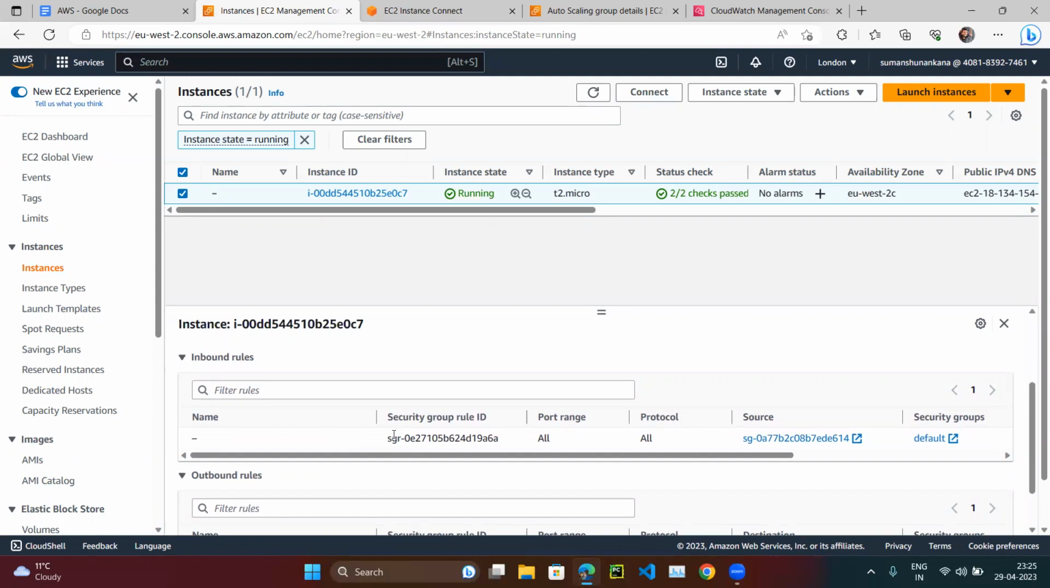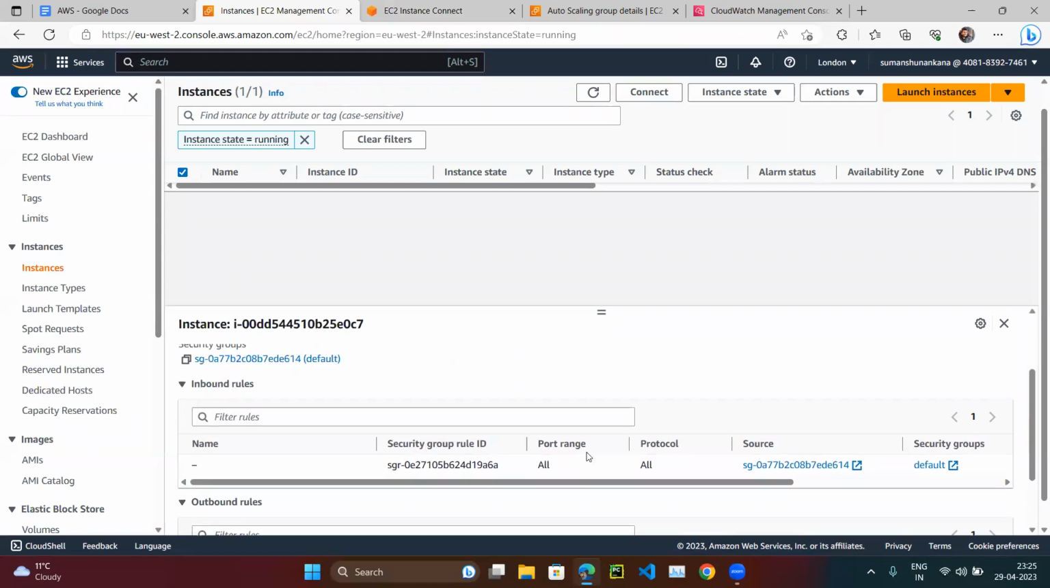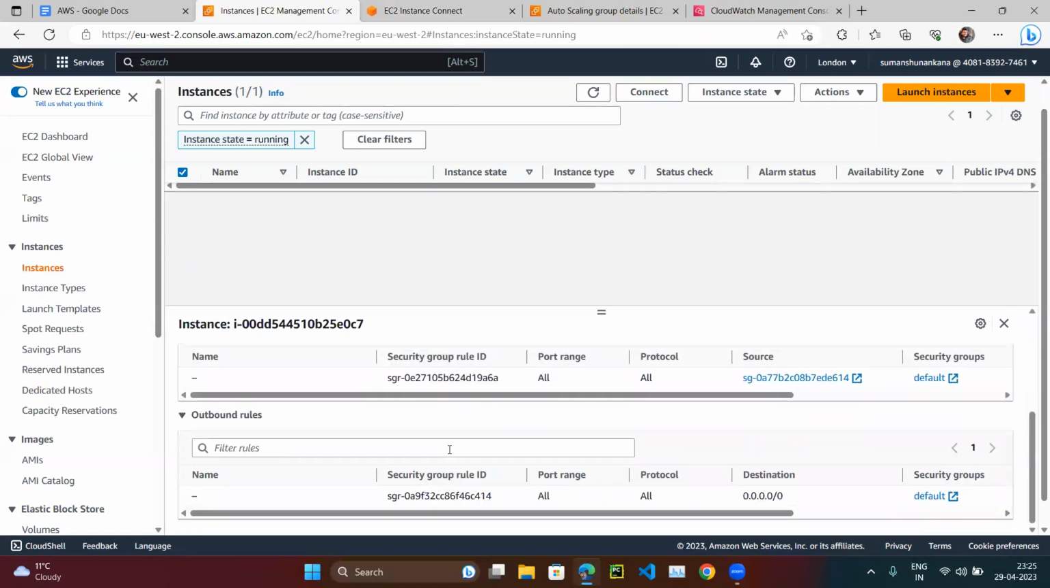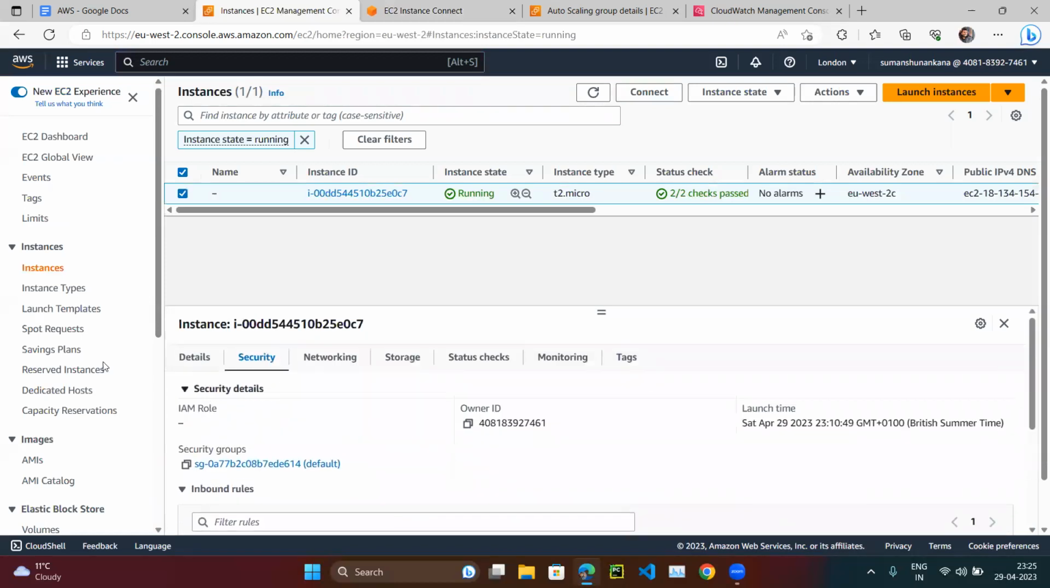Inbound is this, source is this, outbound is this. Okay, so let's do one thing. We can create a security group first. So let's create a security group.